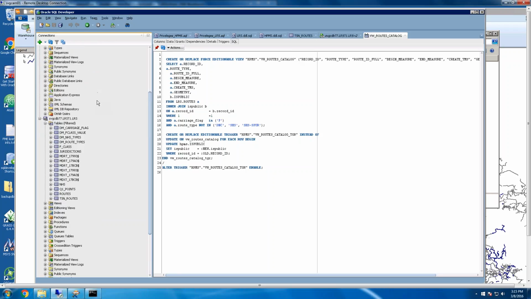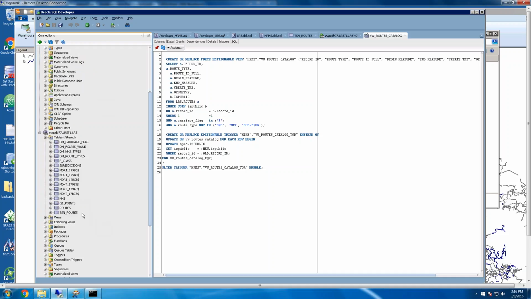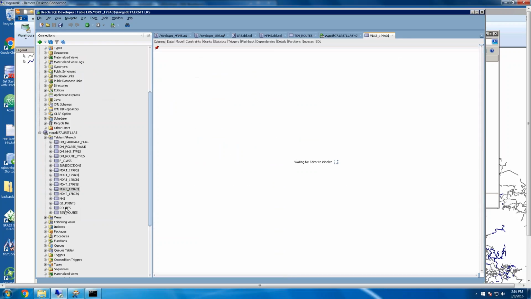There's an HPMS schema within Oracle, and then there's an LRS schema. The LRS schema contains the routes table. So you notice here that we're querying from LRS.routes. This here is LRS.routes.